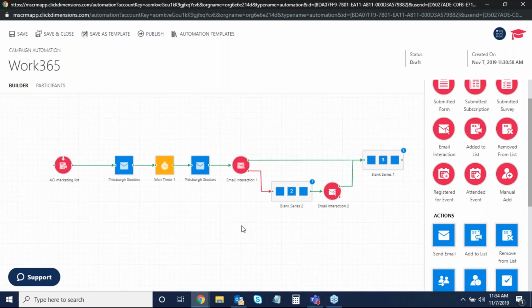So this is just a hypothetical example of an easy way to create a nurture campaign through ClickDimensions and get the people involved on your team from a sales standpoint to interact with your prospective customers and leads.